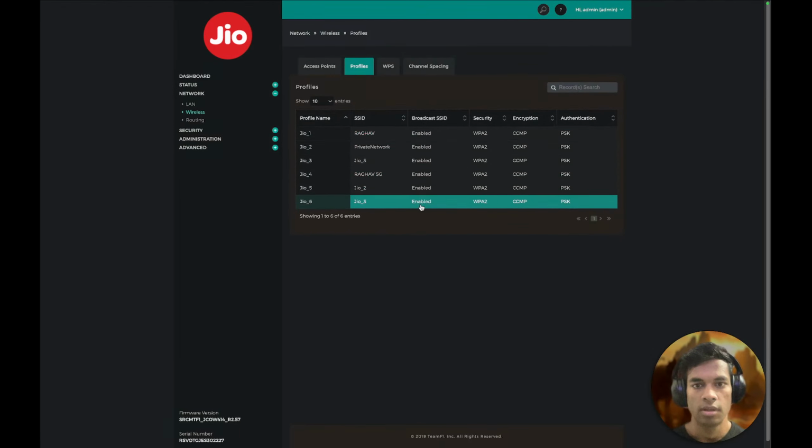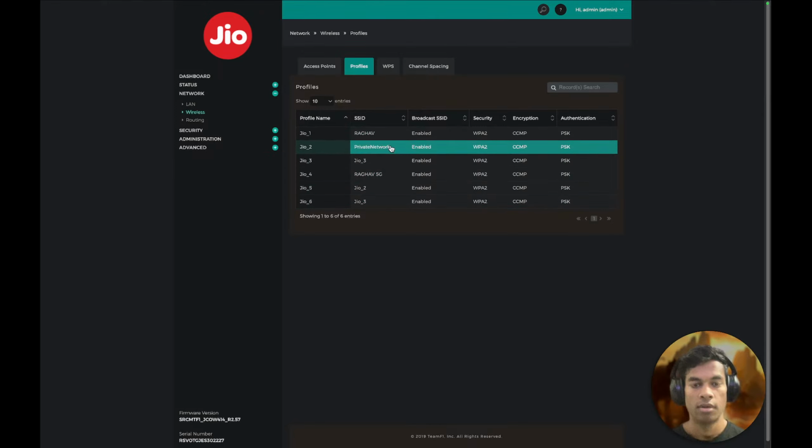These are enabled and are being broadcasted. That is okay. And right. Let me see. Can I connect to it now? It should say private network. Nope, it does not say private network. Yep, it does not say private network.